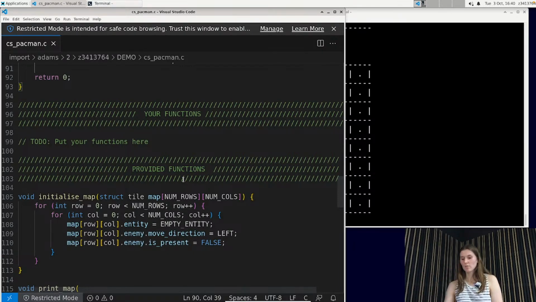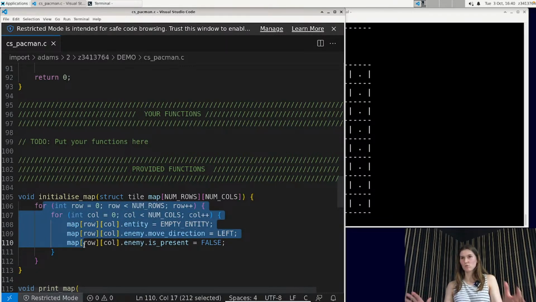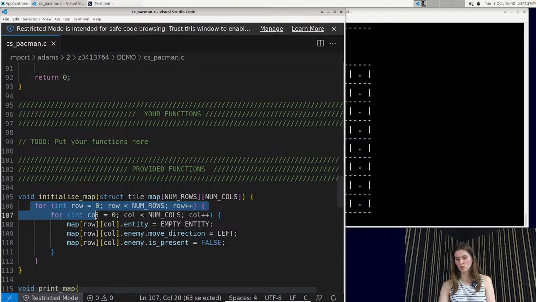So there's already this function called initialize map, which goes through the whole map and does some things to the map. You can look at that for inspiration. This is not something you can just take exactly as it is, but there's definitely some aspects of this, like these two loops inside of each other, that are going to be applicable for stage 1.4.